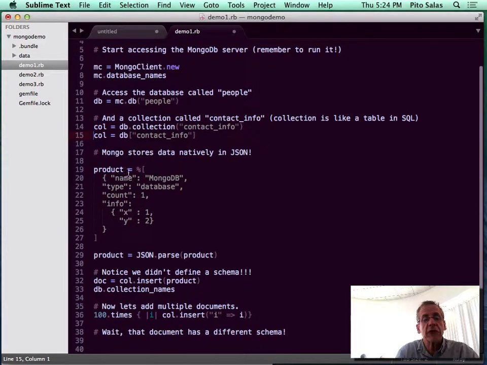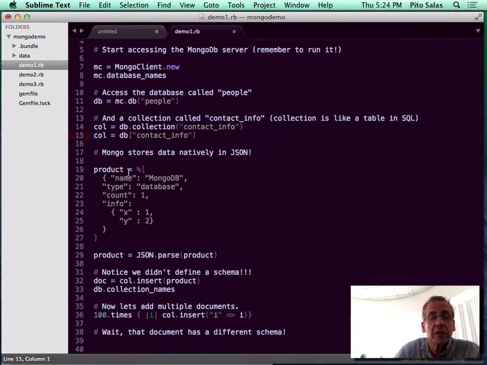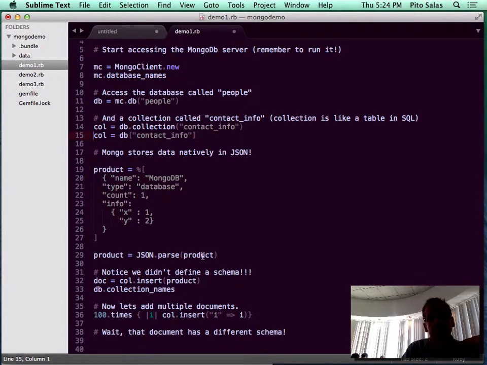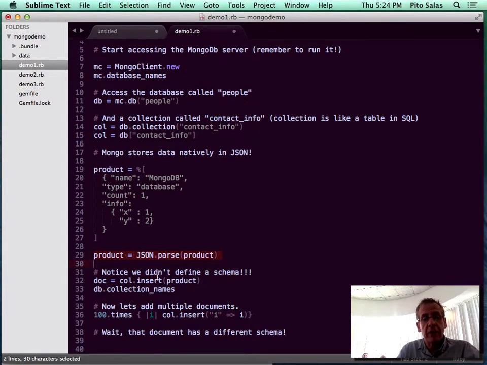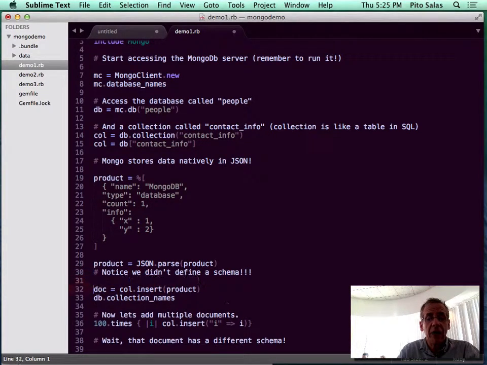Next, I define a variable in Ruby called product, which is just a string. I just say, this is a piece of text. It's a notation in Ruby to allow you to have a string on multiple lines. Then I ask it to parse that string into JSON. And finally, I never defined a schema, as I said before. I just insert that product into this collection.